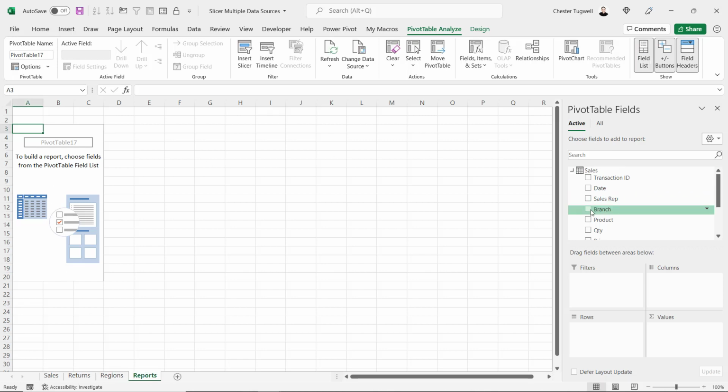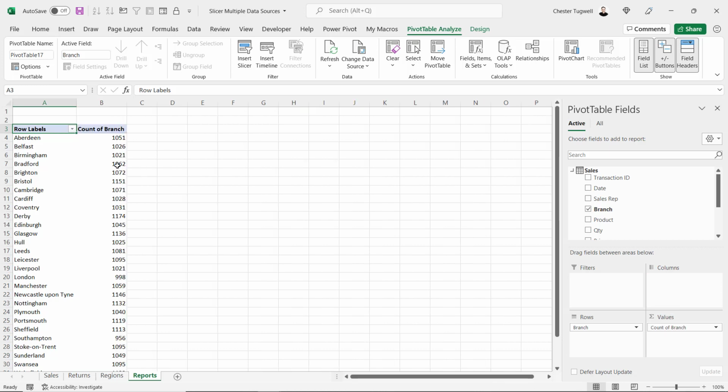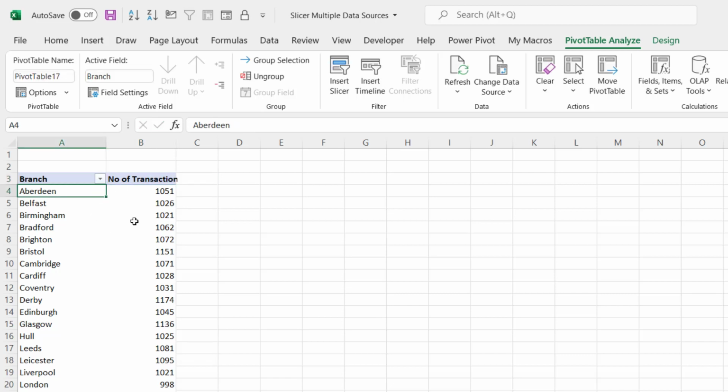This pivot table is going to contain a list of branches. So I'll go over here in the pivot table's field list and tick Branch, but I want a count of transactions within each branch. So I'm going to drag Branch into the values area, and that will give me a count. Let's just create new column headings: Branch, Number of Transactions. Now I'm going to name this pivot table, and I can do that up on the ribbon. I'm on the PivotTable Analyze tab. I'll call this Branch Sales.